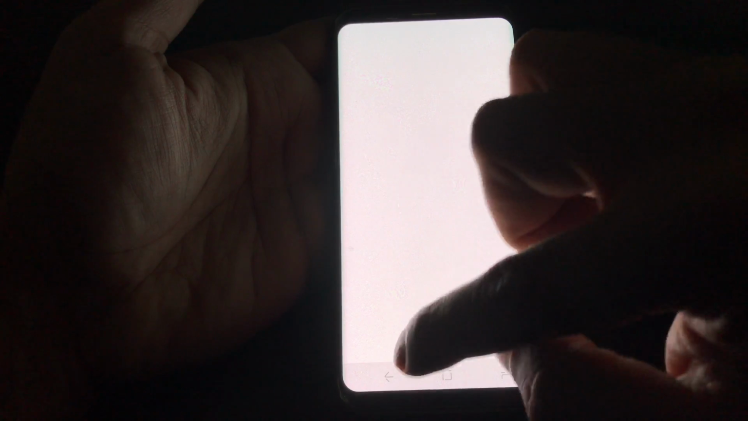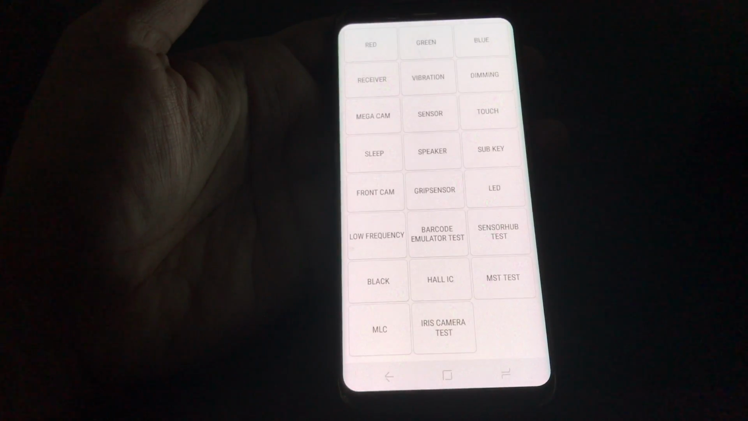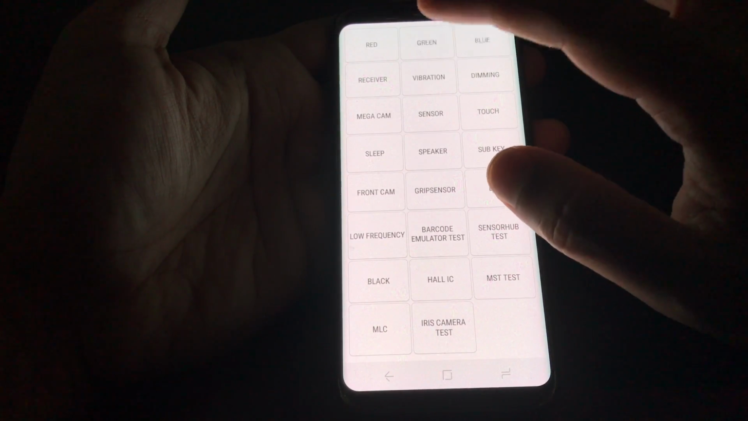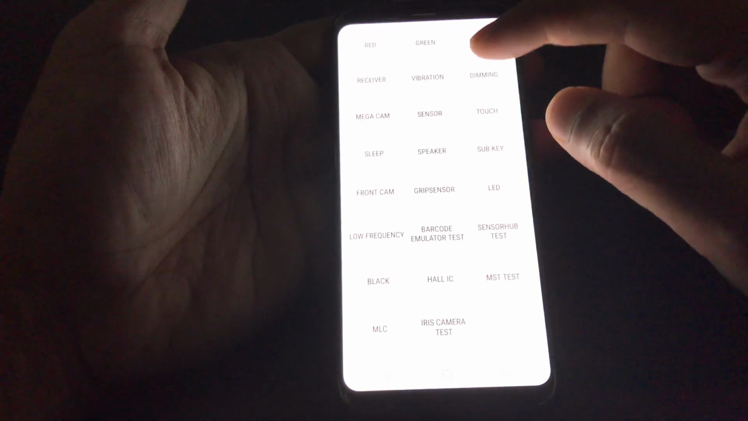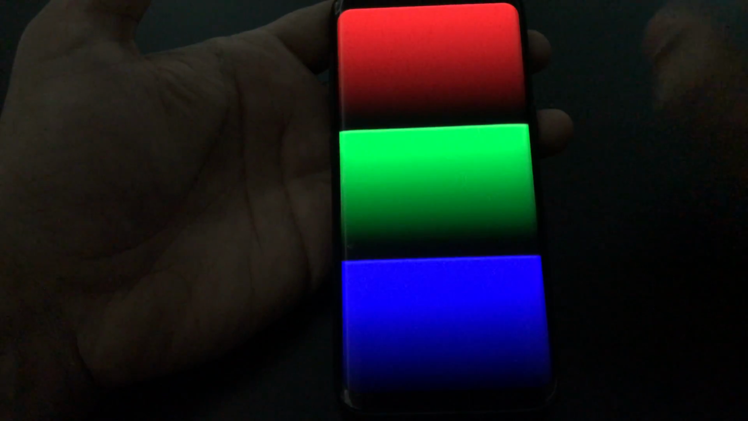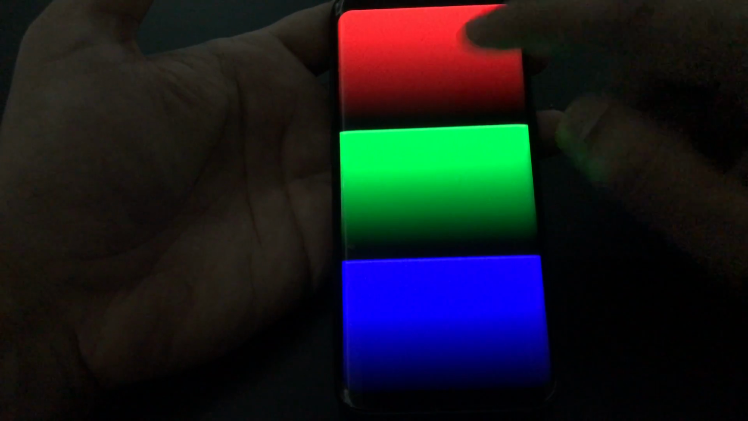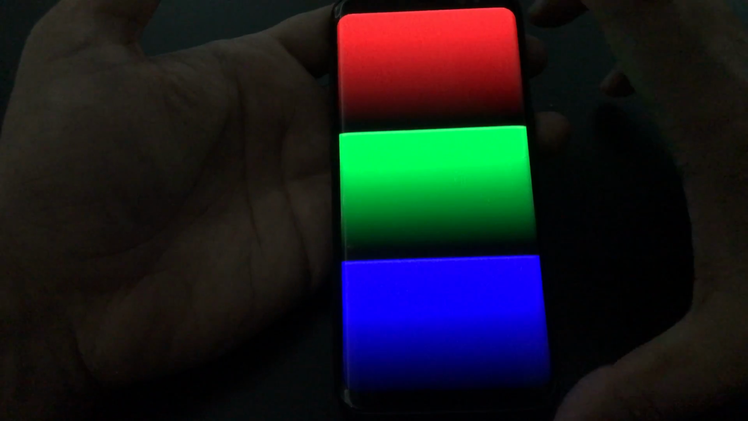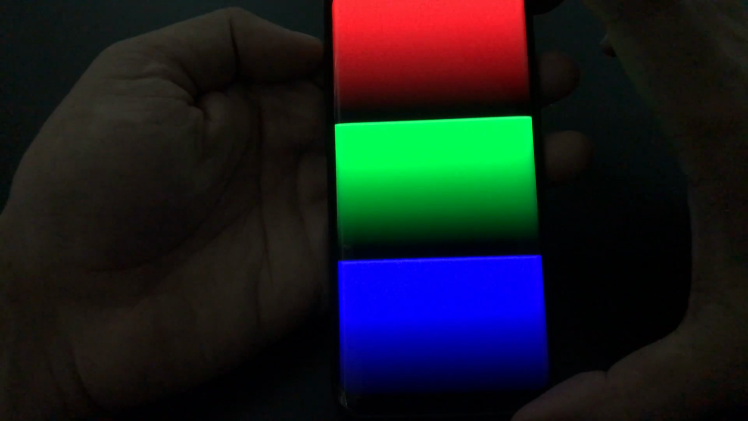And to check the receiver, again, you tap it to come out. So the receiver is working perfectly fine. Vibration, I can't explain in the video. Maybe you can hear the noise. Again, you tap to come out. Also, you check the dimming. I don't know whether it's clear in the video, but when you tap, the display becomes dim, and when you tap again, it becomes bright. Maybe it's not so visible in the video. To come out of it, you have to press volume up.